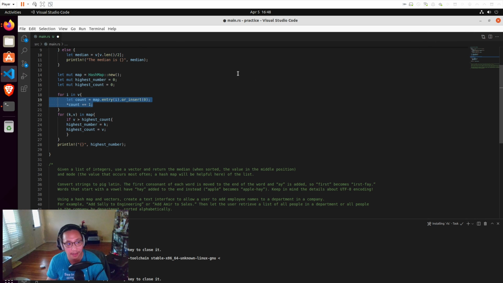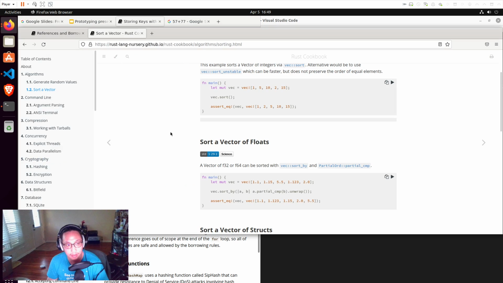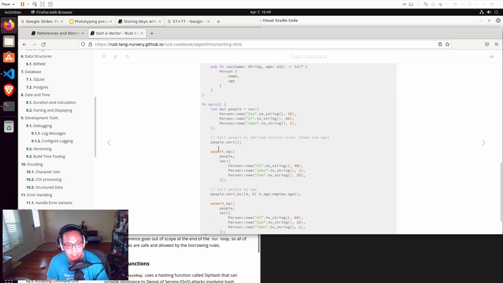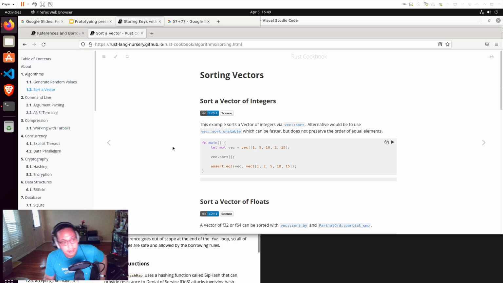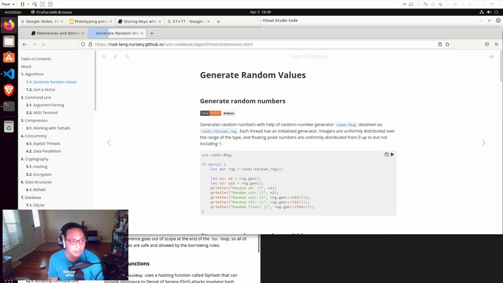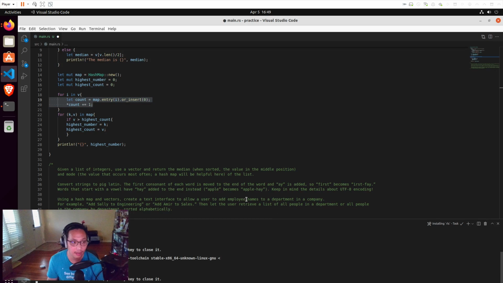I think this cookbook looks like fun. I should probably spend some time looking at this also, just to learn the little cookbook stuff. Seems very helpful. I'm probably gonna leave it at just doing this one exercise because I really struggled with it, and that just shows how bad I am at Rust.